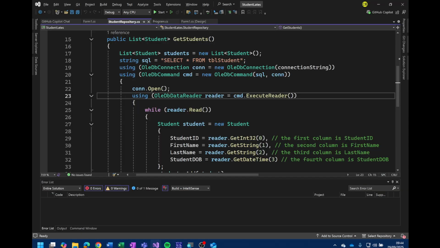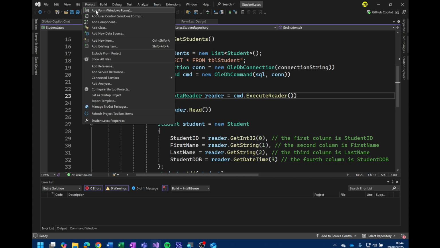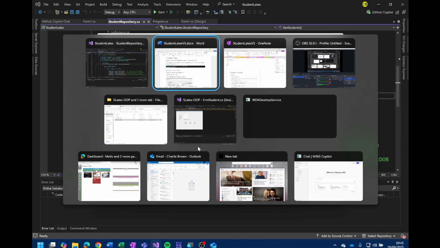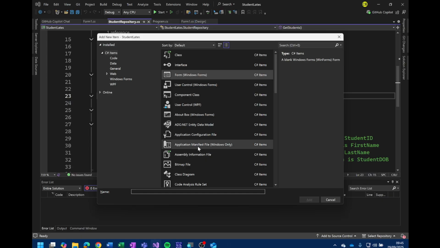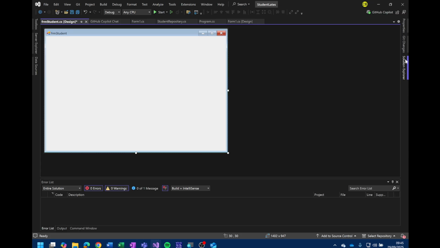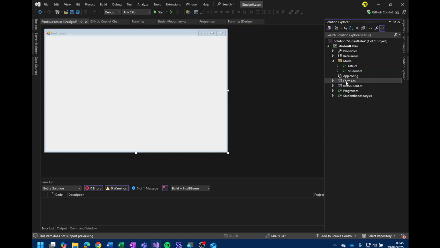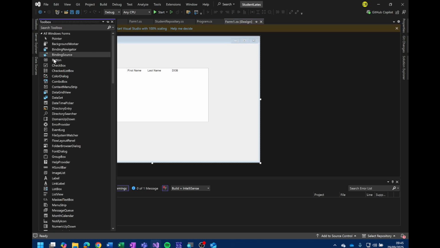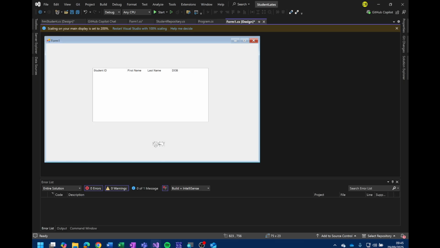So to create that, I can just go to project, add Windows form, and give it a name, FRM. Now, what did I call it? FRM underscore FRM student. And there we go, there's the form now created. Now I need a button on form 1 to open that. So I'm going to go to form 1, go to toolbox, and add a button there.